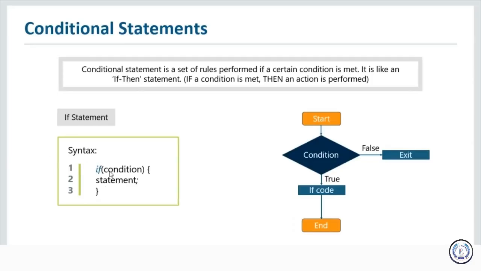This is the syntax of the if statement. So basically, if is a keyword. And within brackets, you're going to define the condition. Now, if this condition is met, then this statement or a set of statements is executed. Okay. So this is how it works in the program. When you start the program and when the execution comes to a condition, if the condition is true, the code within the if block gets executed. All right. And it ends there. But if the condition is false, you just exit from the if block.